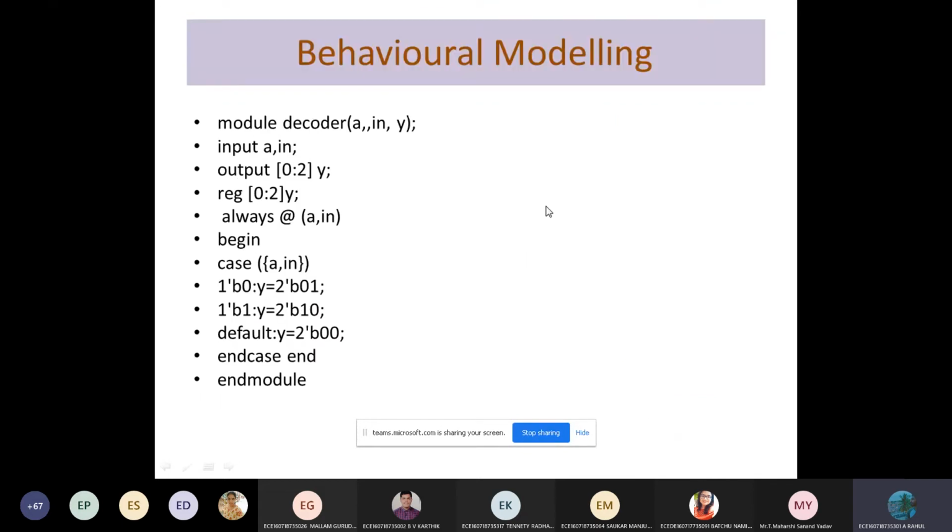In the same way, if we are going to behavioral modeling, we'll have the port declaration A, in, and Y. I have given two commas, it's wrong. Input is A, comma, in. Output is we are giving as a vector 0 down to 2, Y. And we are giving register 0 down to 2, Y. Why we are giving register is to store the output. And also, whenever we are using always, we have to use the register.